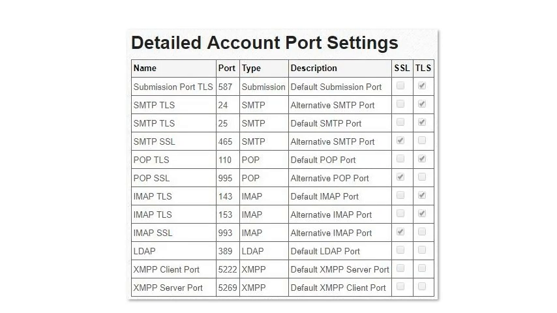Again, here's that list of different port numbers, and then we'll proceed to the next demonstration of setting up Outlook in Outlook 2010. So if you have Outlook 2010, this next part is for you. Otherwise, you're done, and hopefully your account's running great.